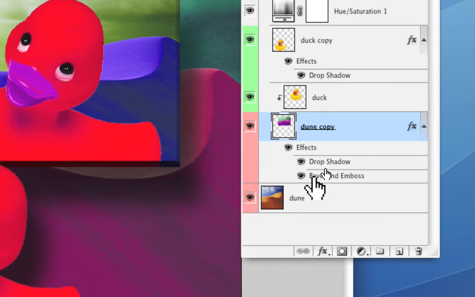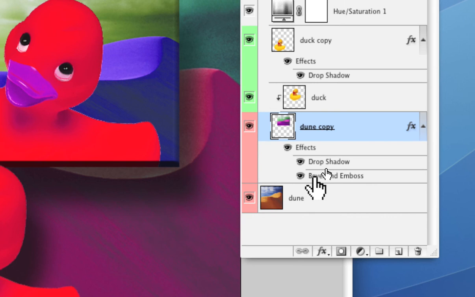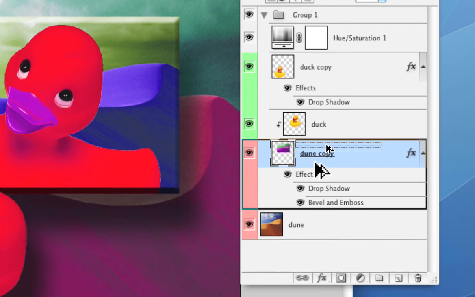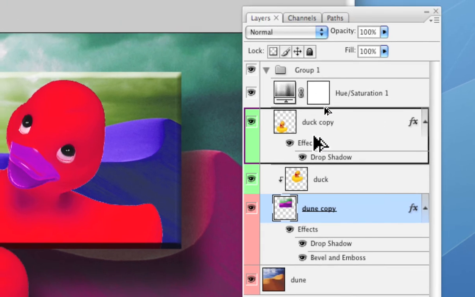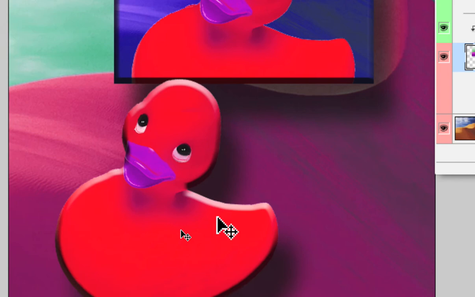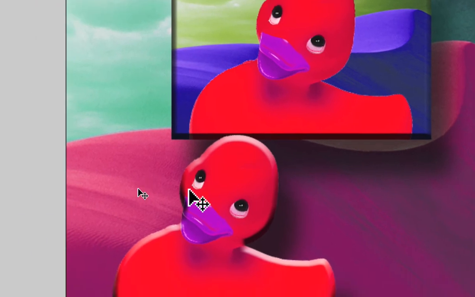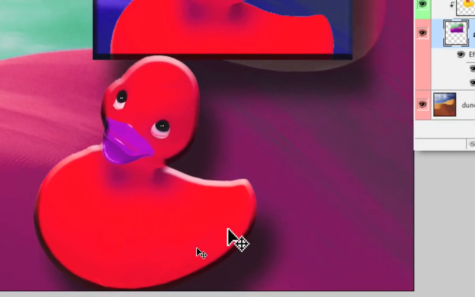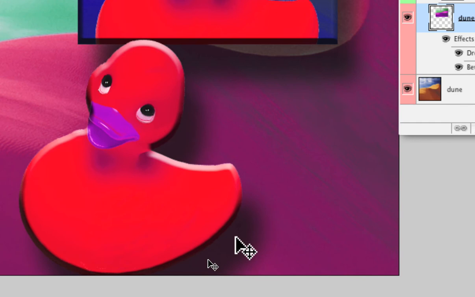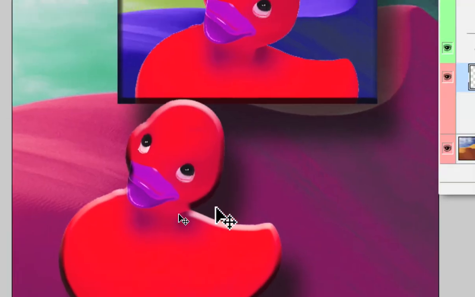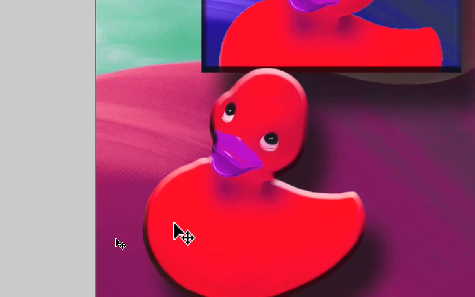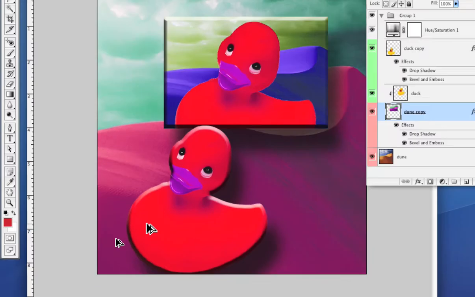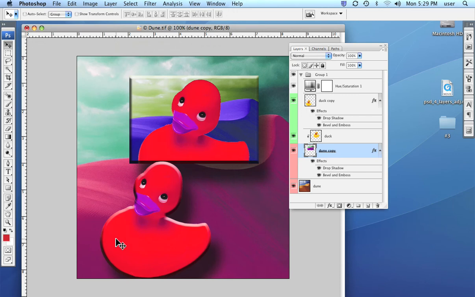Here I'll do the bevel and emboss. I'll click on it and Option Alt, drag it up to the other duck, bingo, let go, and there you see very quickly I duplicated the bevel and the emboss and the drop shadow right on to this other image. It's as easy as that, okay?